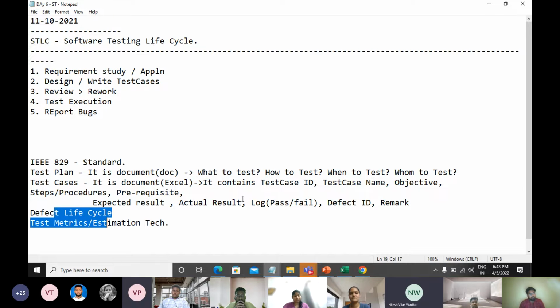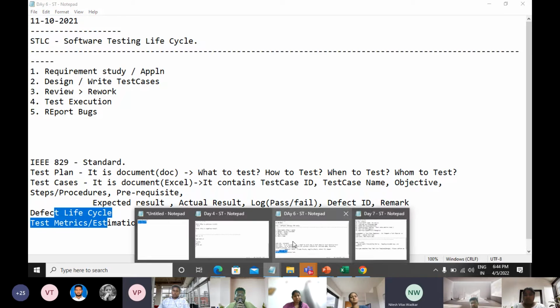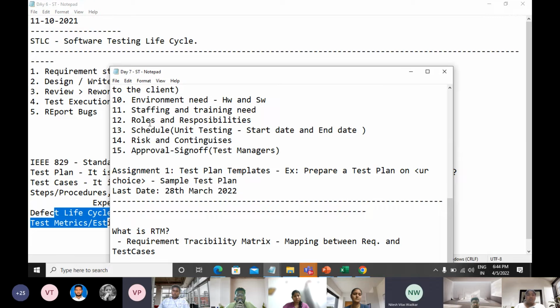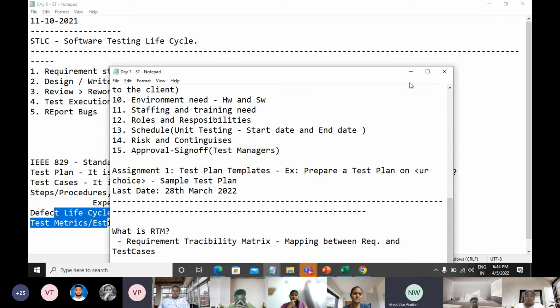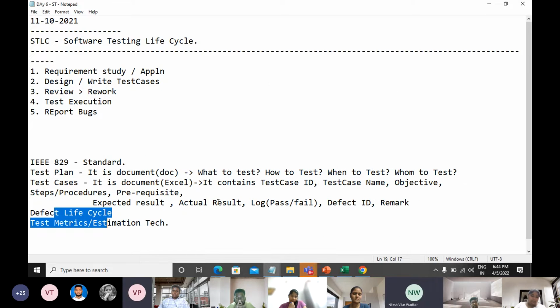It's a defect lifecycle, defect report. Let me just check it out. The defect report points. Defect lifecycle, it is also called as, okay. It's not that, but yes.